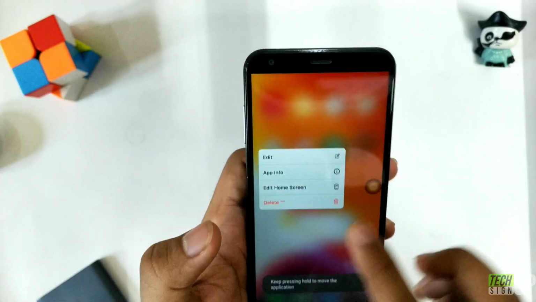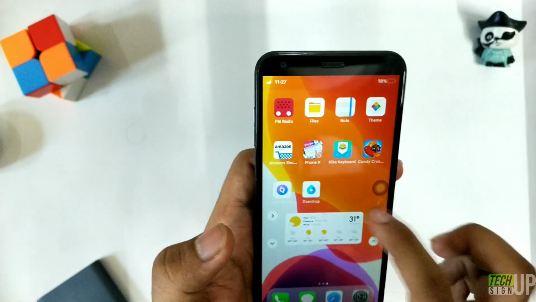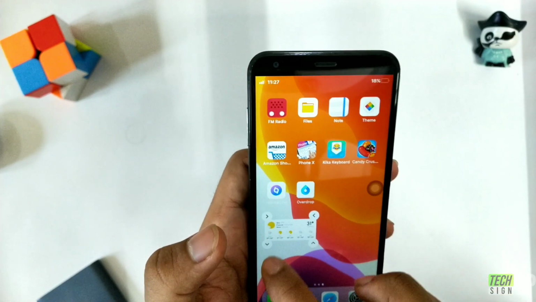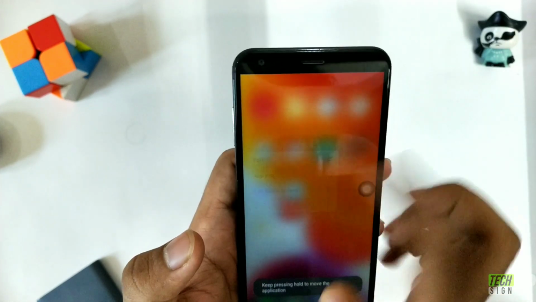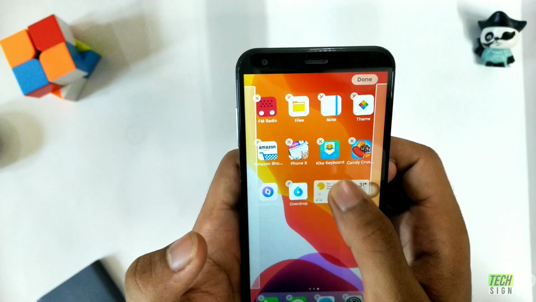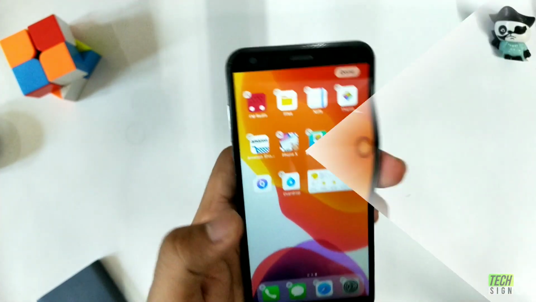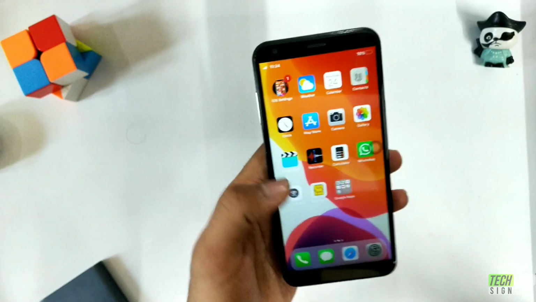In this you can also edit your widgets as well. You can edit the size and the position like that. Now I'll be showing you how you can set up your pin.